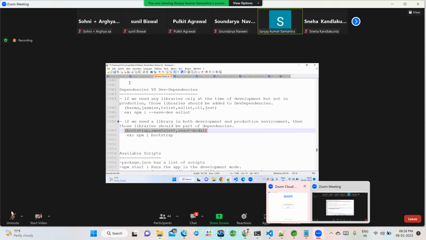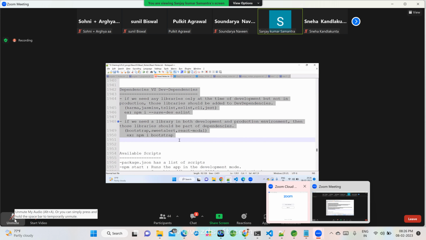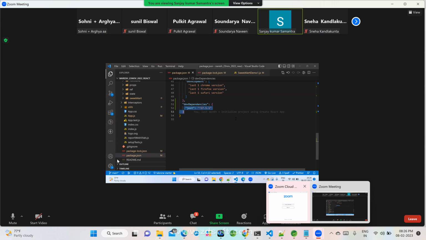Does it make sense? Are you clear what is dependency and dev dependency? Yes, sir. Sir, what is ESLint doing here in that command? ESLint, if you add it, will check your linting problems. Linting problems means what you see in Visual Studio Code, right?